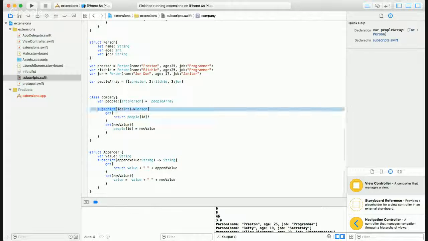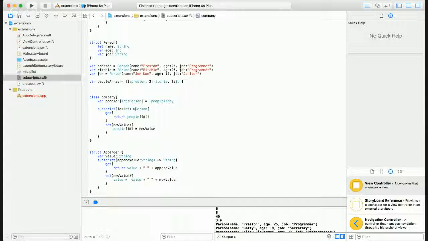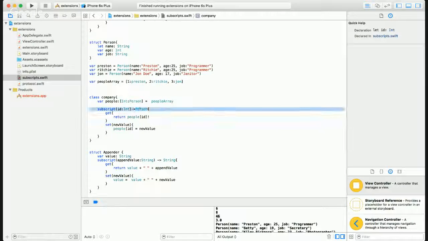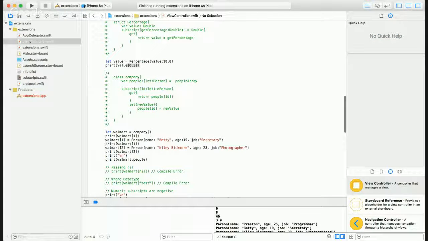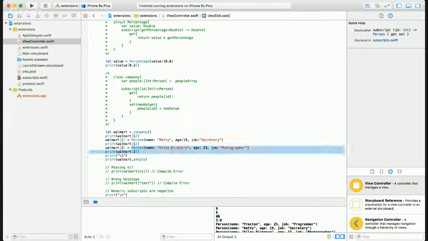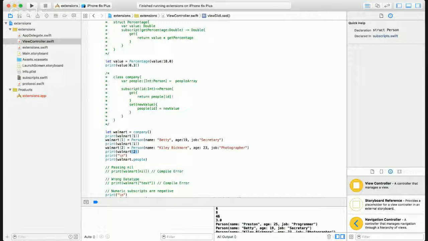And so then what I do is I create a subscript, and I'm going to pass in an int, and it's going to return a person. So I can do get, return, and then I'm calling the people array, the ID in there, and I'm going to return that, or I can set the new value here. So, right here, I can call Walmart, and there's nothing in it. I add Betty into the first slot, and I add Kylie to the second slot, and I can just call them that.